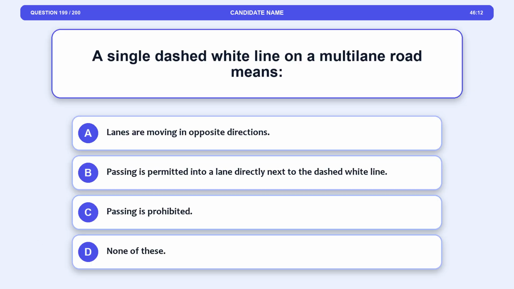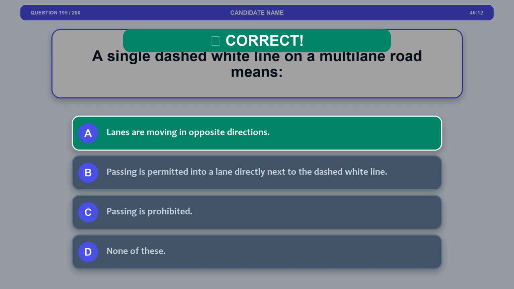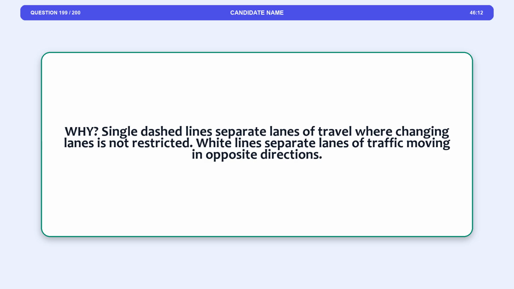Question 199. A single dashed white line on a multi-lane road means: option A, lanes are moving in opposite directions. Option B, passing is permitted into a lane directly next to the dashed white line. Option C, passing is prohibited. Option D, none of these. The correct answer is option A. Lanes are moving in opposite directions. Explanation: single dashed lines separate lanes of travel where changing lanes is not restricted. White lines separate lanes of traffic moving in opposite directions.